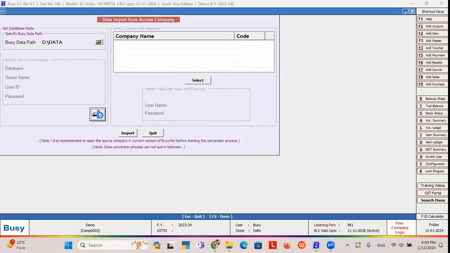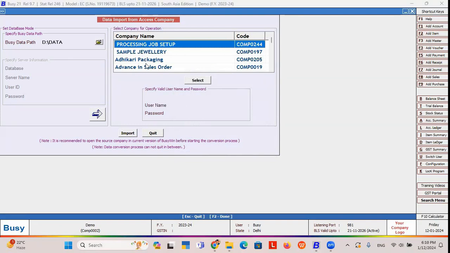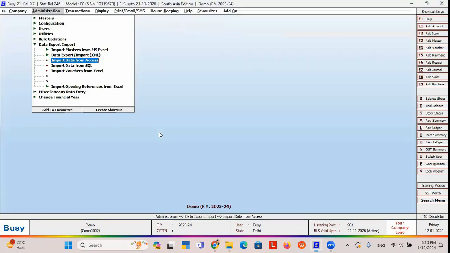Then I click on the arrow button, and all the Access companies will come over here. I can select the particular company that I need to convert into my SQL database. I select that company, click on the select button, mention the username and password, and click the import button to convert that Access company data into my SQL company. You can see I have created a new company named demo. So the Access data of this company will easily convert into my demo company through this import process.